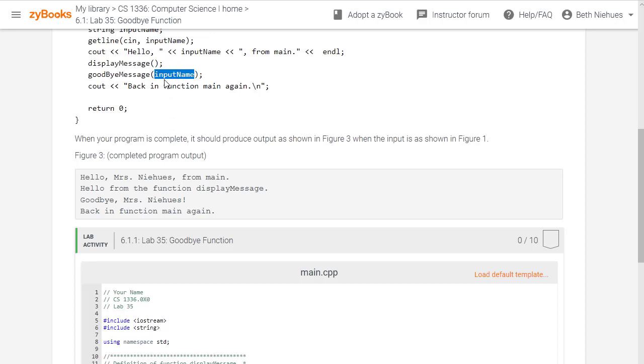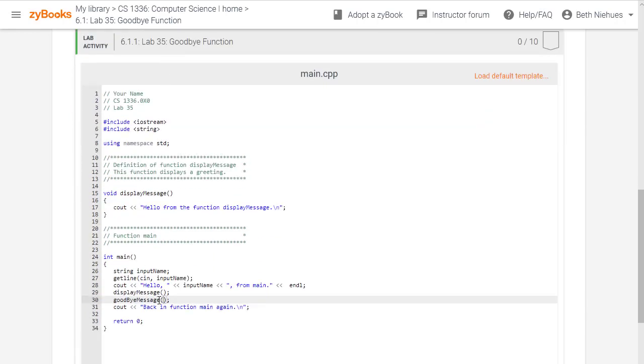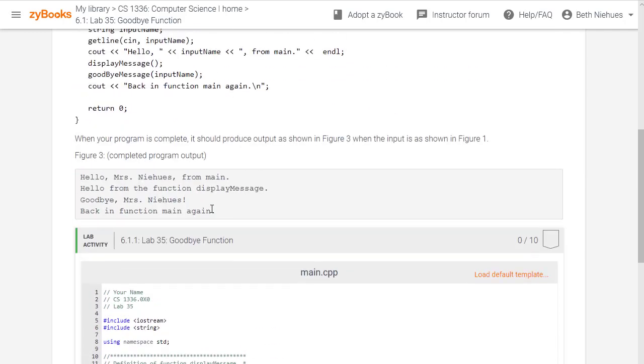Well, the contents of input name is the value that was read in. In my sample data, it's Mrs. Nehus. So we're going to add input name inside these parentheses so that we can pass that value into our goodbye message function that we're about to write.